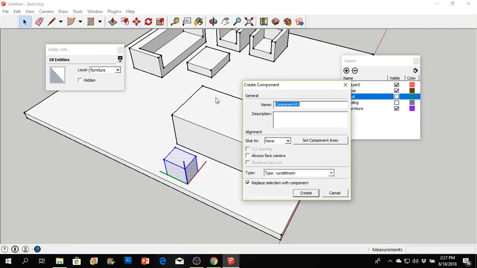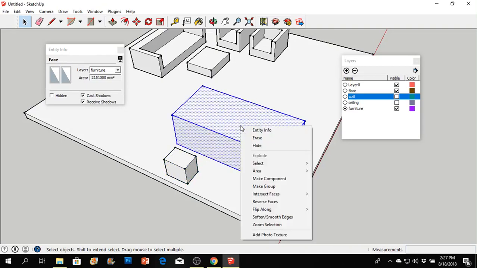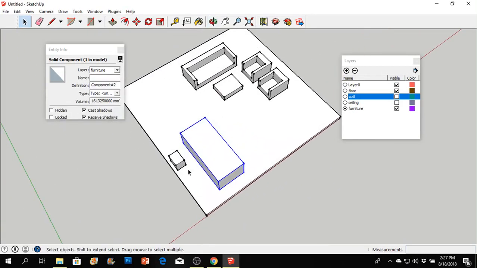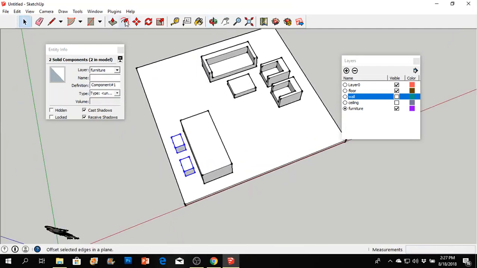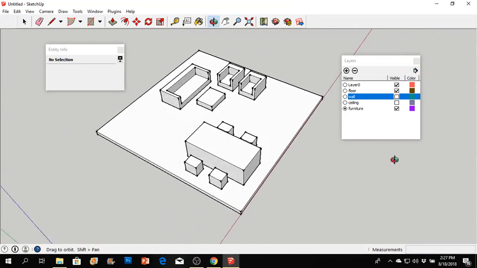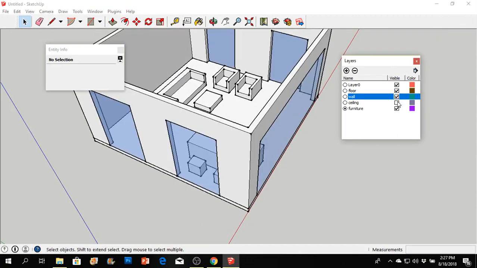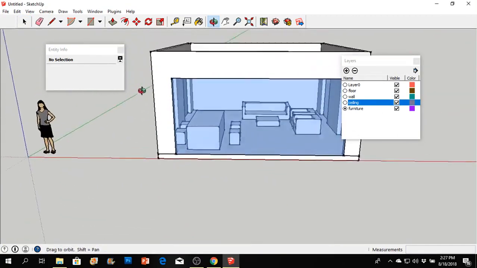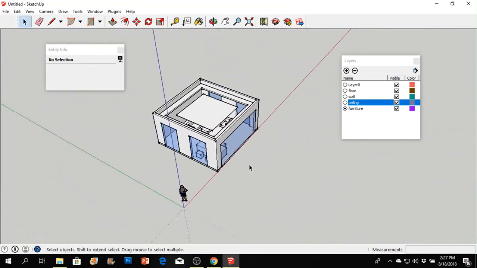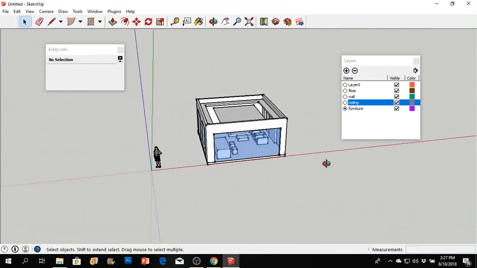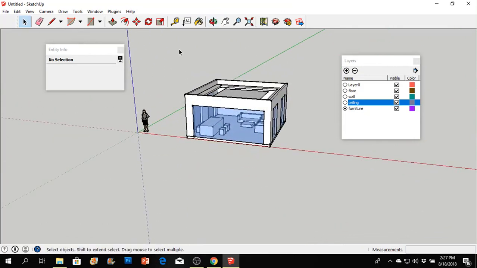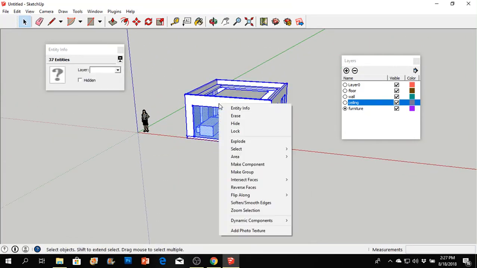Alright, this one is a component. Just click, this one is a component. Okay, good. Now when you finish, you can turn back on the wall and the ceiling. Okay, here you are.